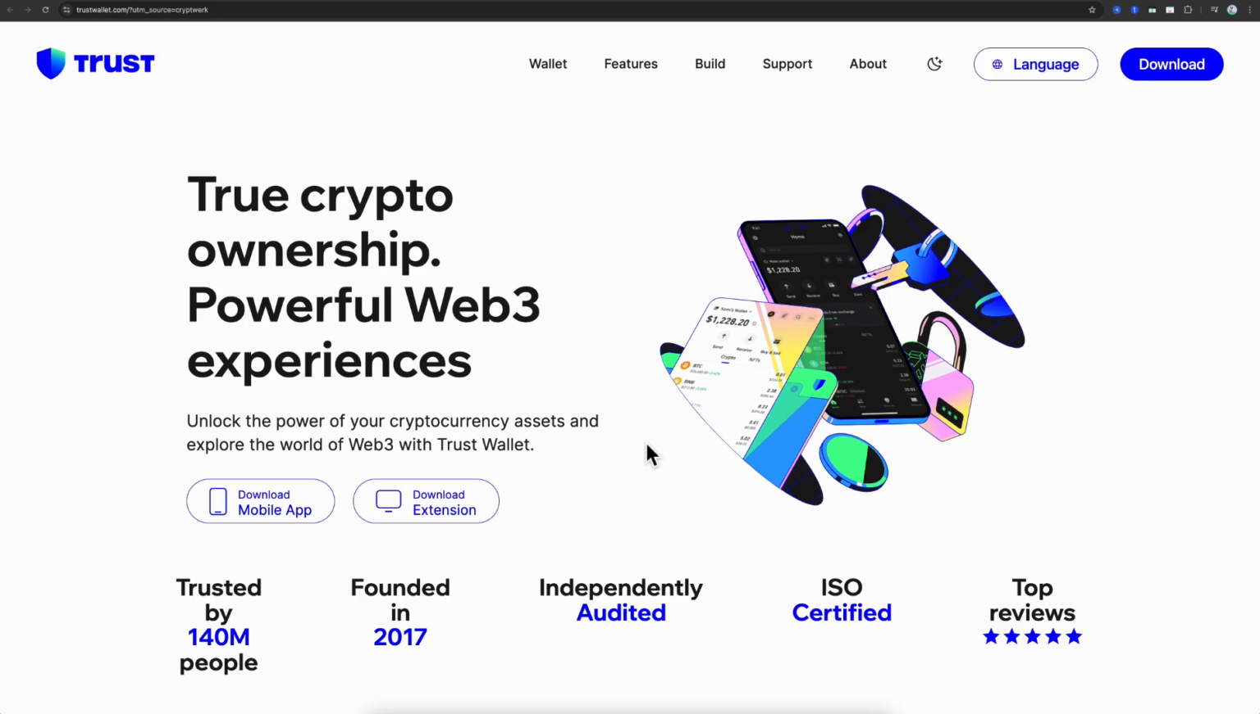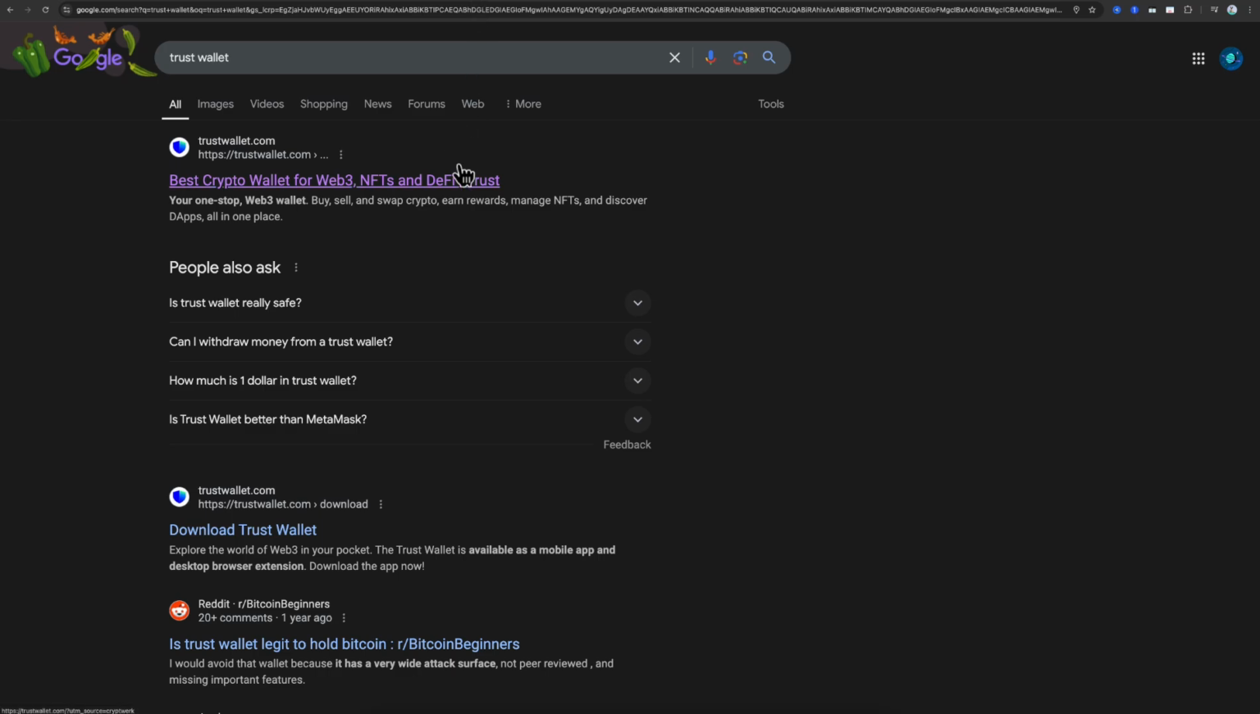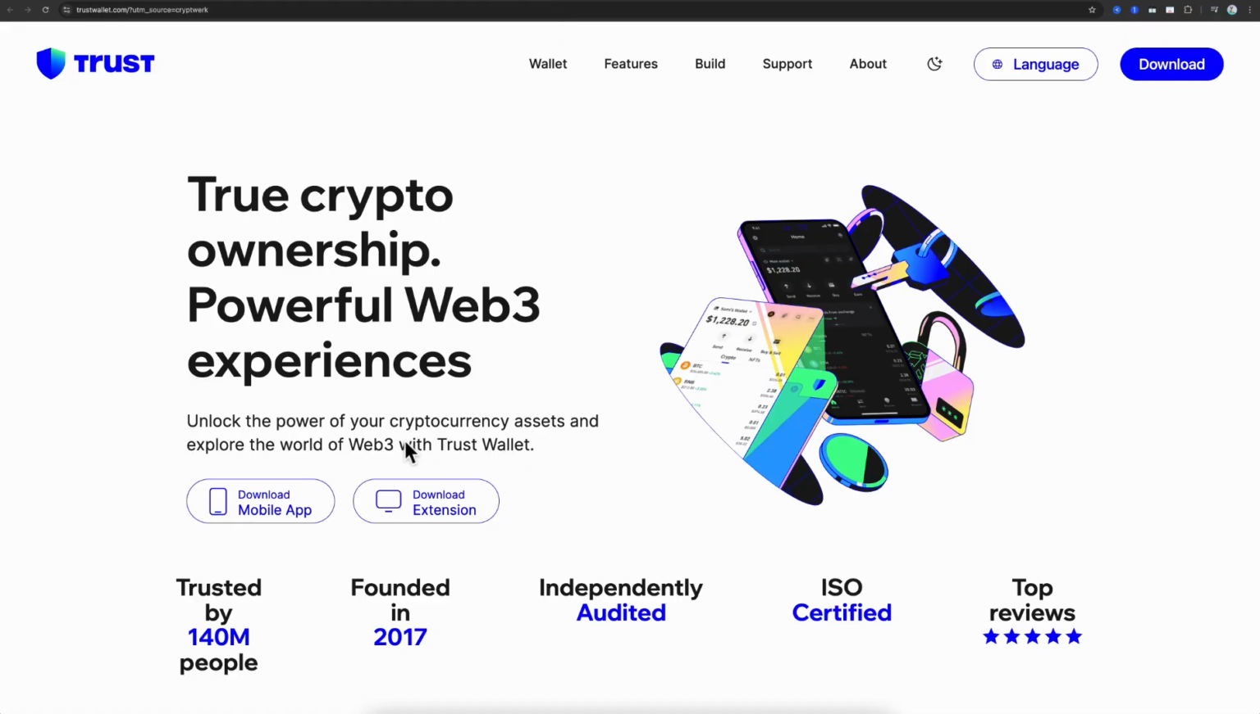In this video, I'm going to show you how to create a Bitcoin wallet address for free. So the first step is to simply open any browser and search Trust Wallet and then click on the first link. Then you're gonna get redirected here.